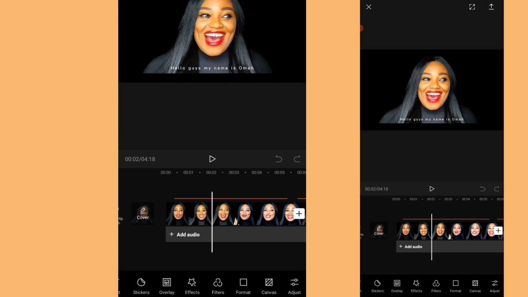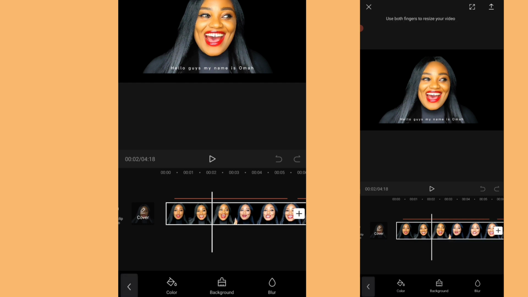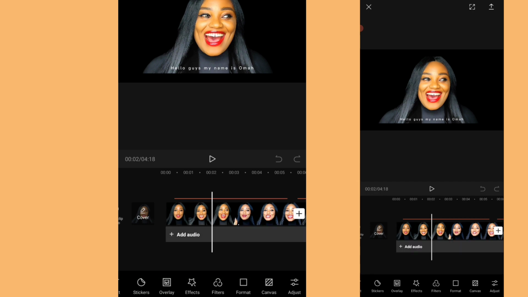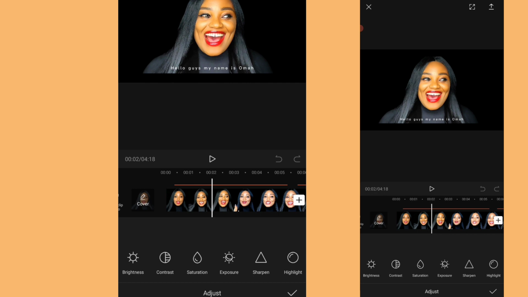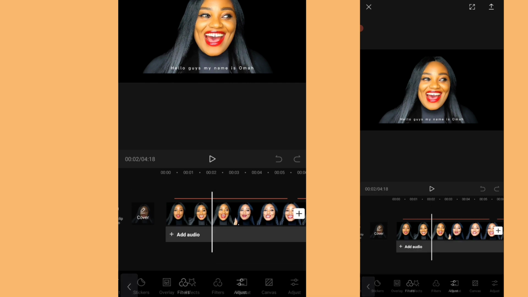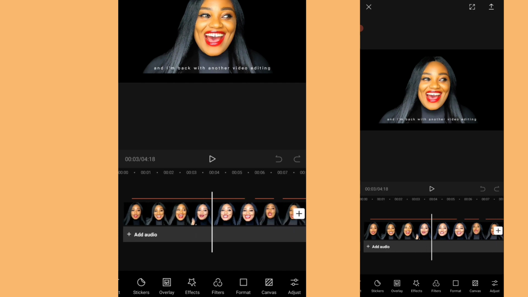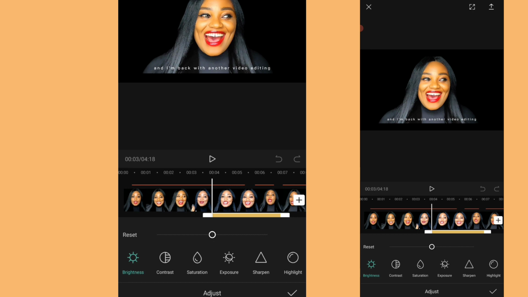Then they have the canvas, which is what the background is about. You want to add color, you want it to be blurred. It's all left to your own particular perception or choice. Then for the adjust button, that's down below, you can literally color grade your files to suit whatever you're trying to go for.